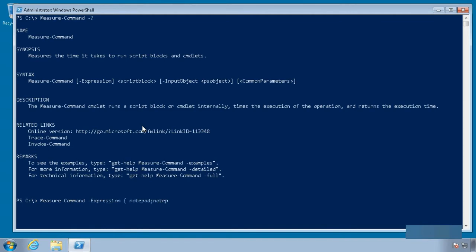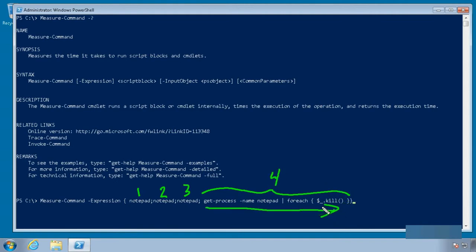notepad, notepad, notepad. And then I'm going to get process, name notepad, and pipe it to ForEach-Object, $_.kill. So keep in mind, those semicolons there are allowing me to separate out my commands. So this has actually got 4 commands inside that expression. Here's the first one, the second command, and the third command. Those are all running copies of Notepad. And then all of this counts as the 4th command because it runs in a single pipeline.